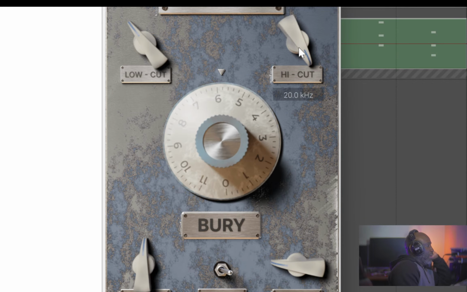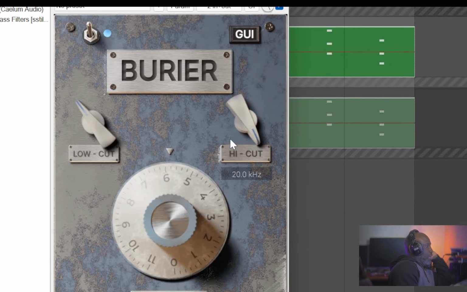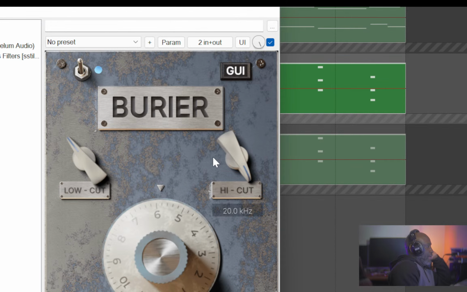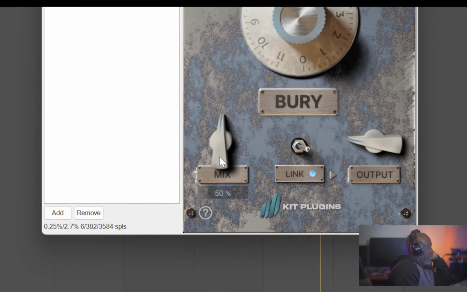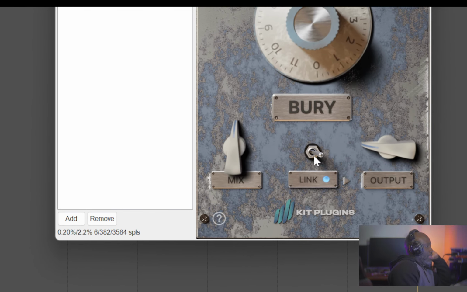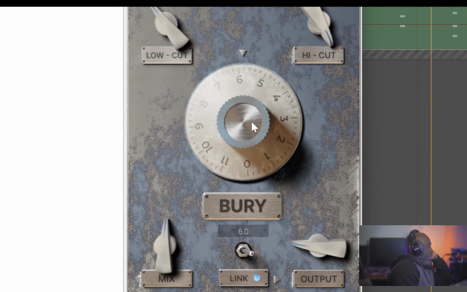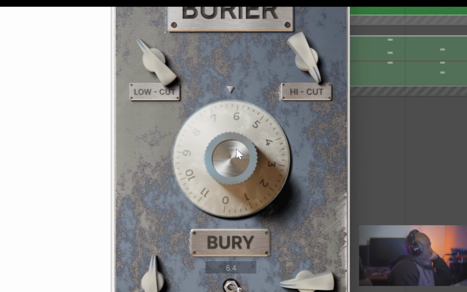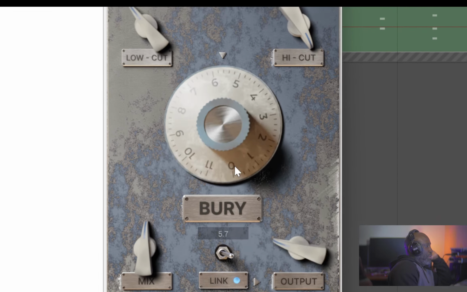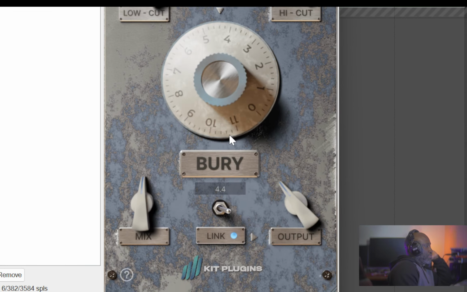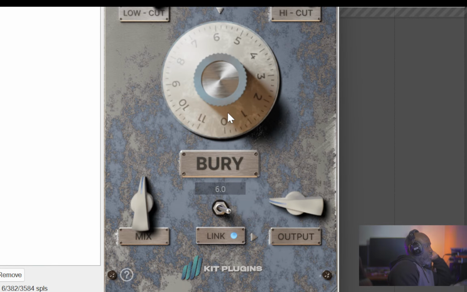There's low cut and high cut here. So you have a high pass filter over here and a low pass filter over here, if you want to do some shaping, some toning. Mix knob, and then this link switch will unlink the main saturation distortion knob from your output if you don't want it to gain compensate while you're dialing it in.